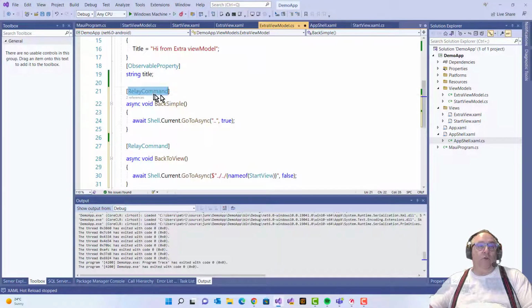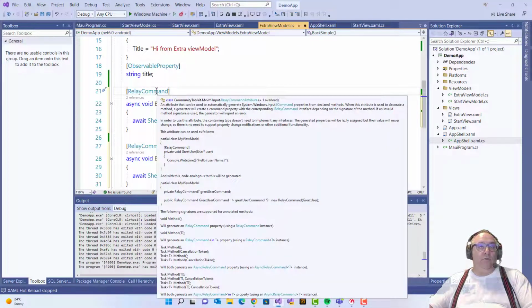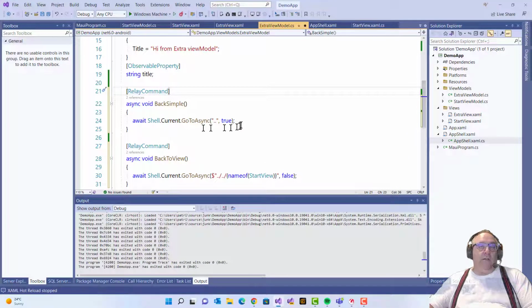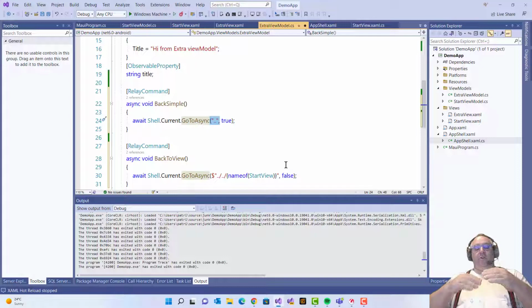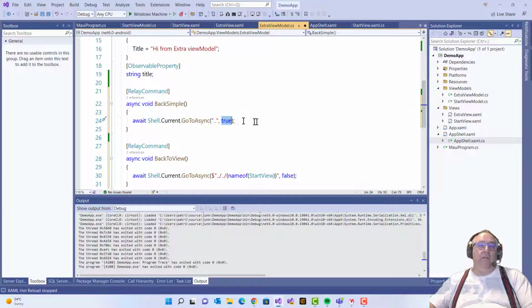So this again comes from the Community Toolkit MVVM, and if you don't have a method, then you can just go to the Shell, Current Shell, GoTo, and then just type two dots saying, hey, listen, you have got a stack of pages, but just go one back. Okay, so that's good, and then true for the animation. Or you make another button and that says, well, go back to a special view. And then you just go back for the page, and then hop to the view that you like.